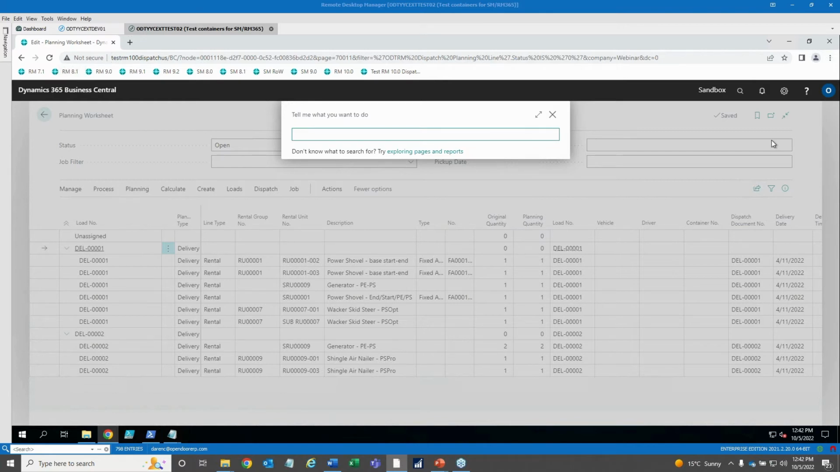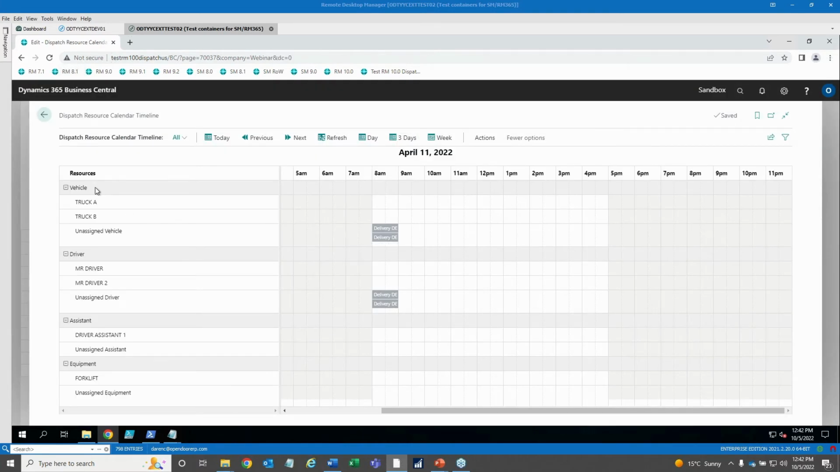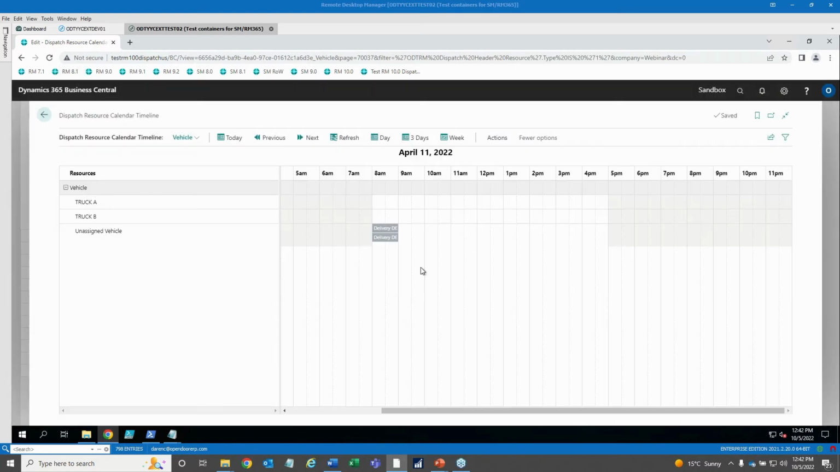I'm going to show you the more complex version, which allows you to use some of the drag and drop functionality that's available. Oops, I didn't need to search. That's right in under dispatch, under resource calendar. So now I can see I've got 2 trucks, 2 drivers, an assistant, and a forklift. If I go to the vehicles, let's assign vehicles first.